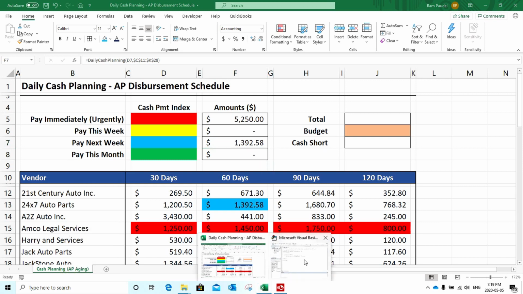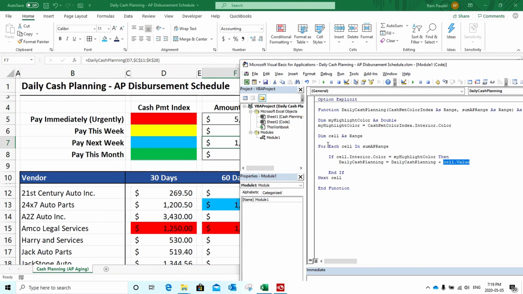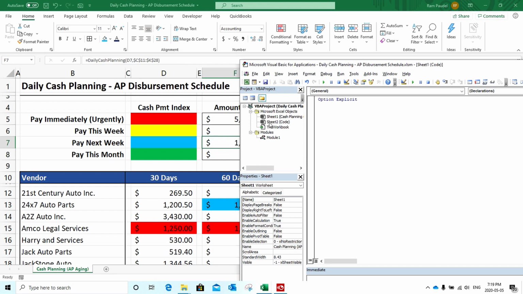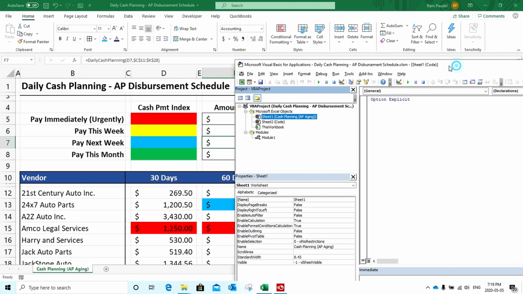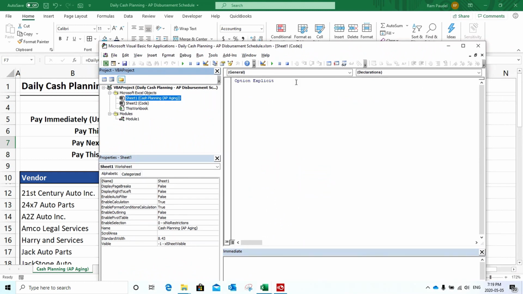go again to your VBA code. What I like to do is go to sheet properties here. Within Sheet1, which is the cash planning AP aging, I want to show you where you need to go. You can look at here, cash planning AP aging within the sheet. In that sheet, you can see the general here. In the general, if you click at the drop down box there, there is an org sheet. Click at the org sheet.